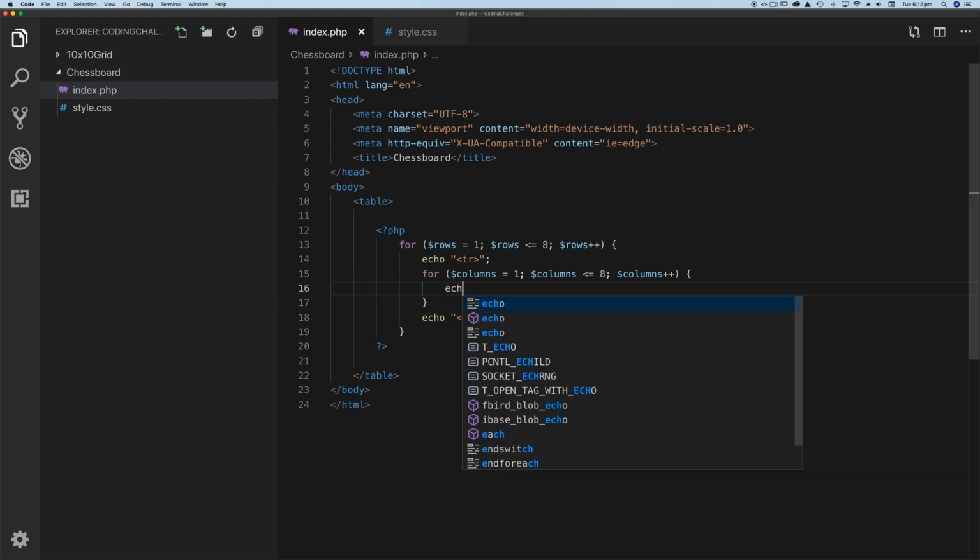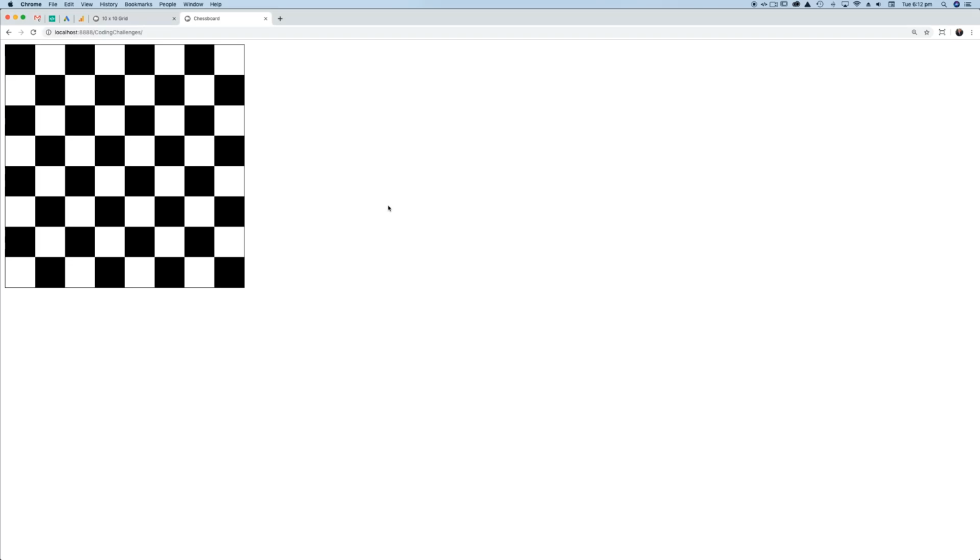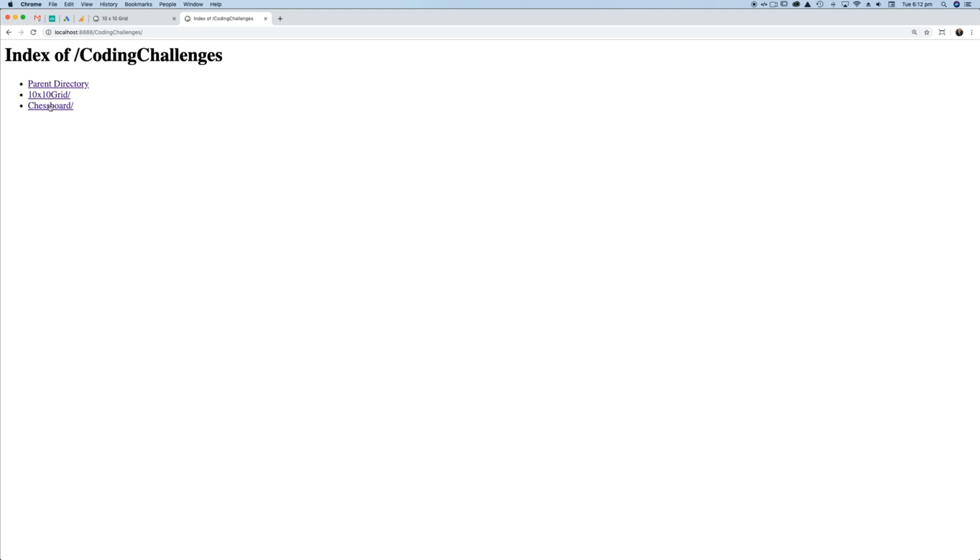All I need to do in here is to echo out the table cell. So echo TD, semicolon to finish off. We'll flick across to the browser and do a quick refresh, and we'll go into the chessboard. And you see, I don't see anything, but the code is actually being generated.